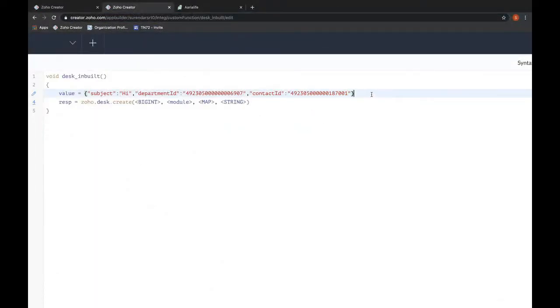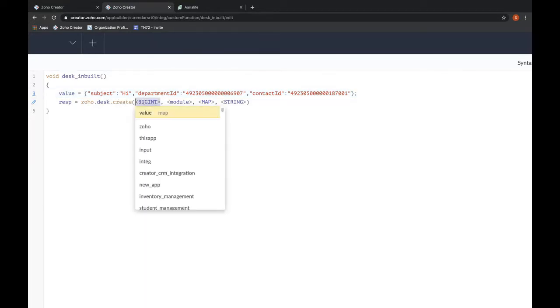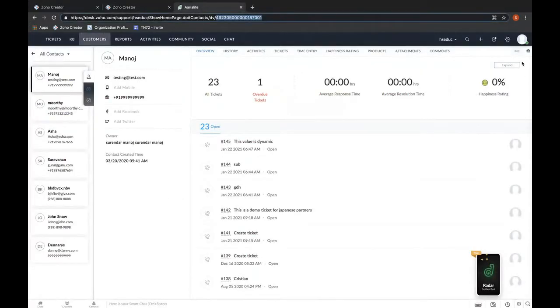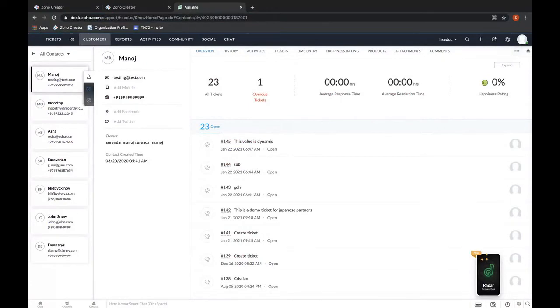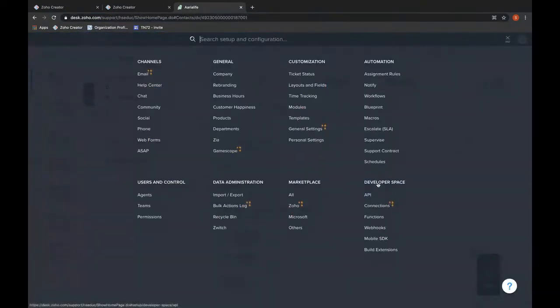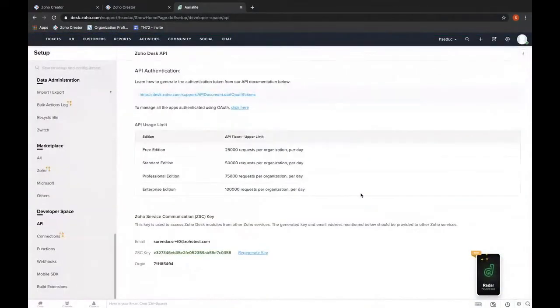Okay. So now we have successfully completed our data map. The next one, we have to pass on the values to the integration task. The first value which we wanted is the organization ID here, which is supposed to be passed on as an integer. So let me go ahead and get the organization ID. Again, under setup, under the developer space, we have the option called API. If we get into API, at the end, we'll have the organization ID.